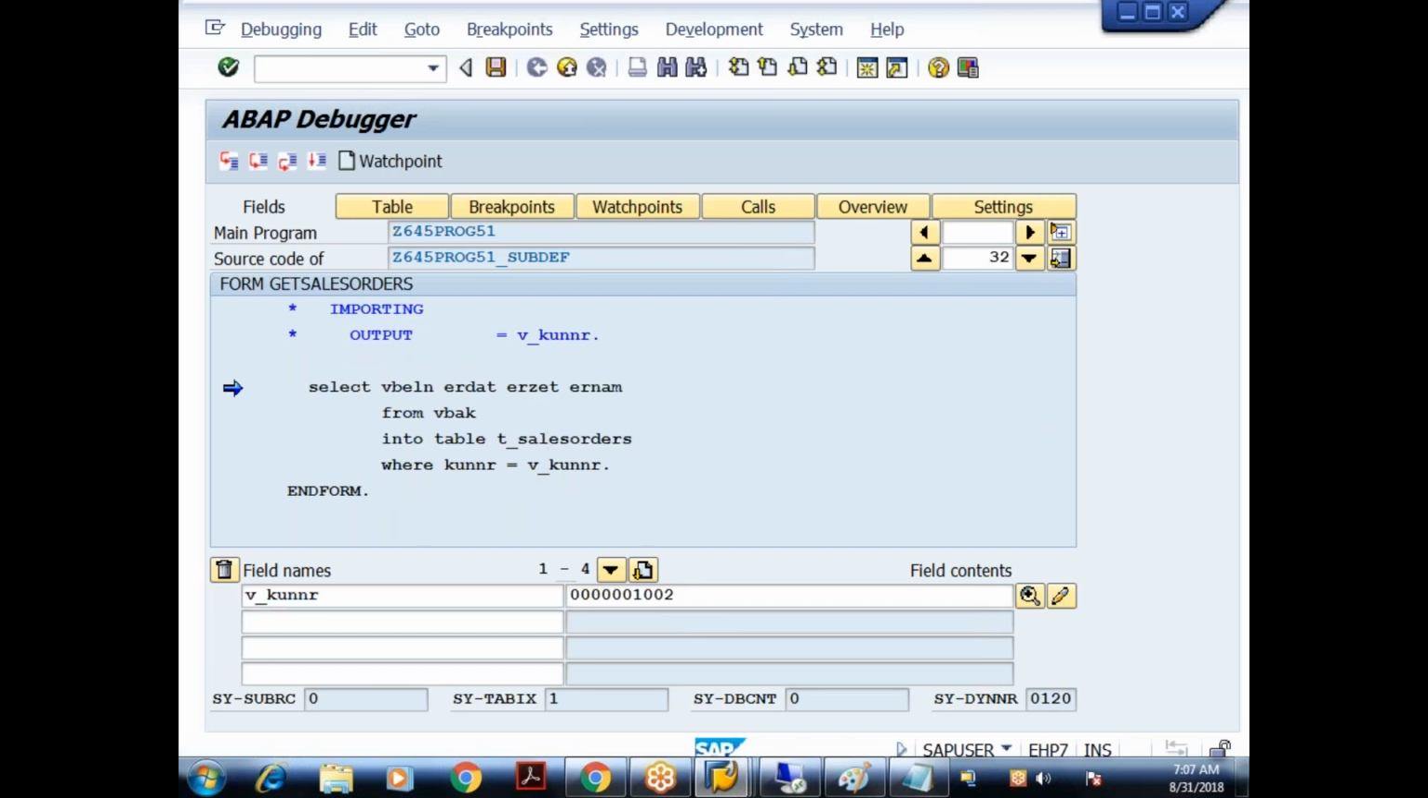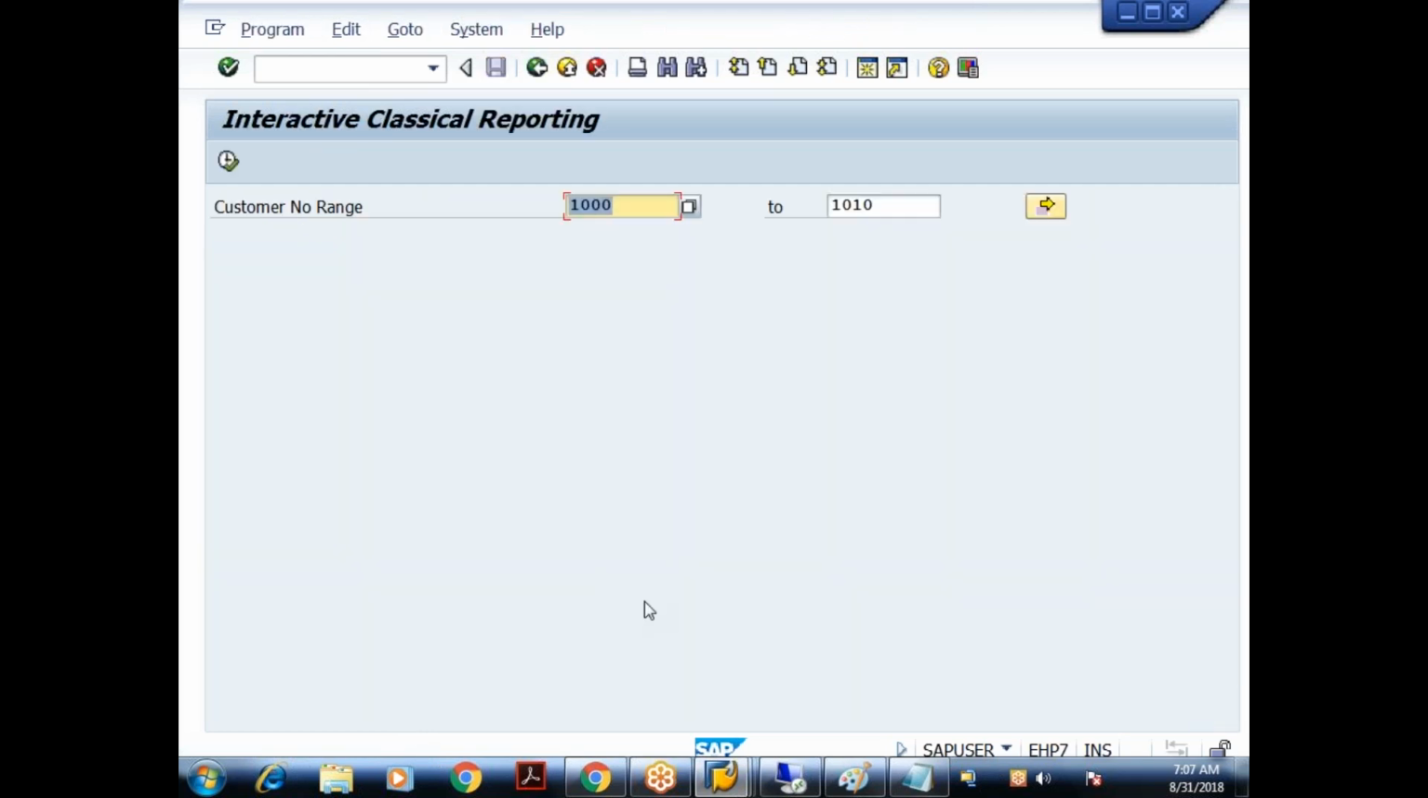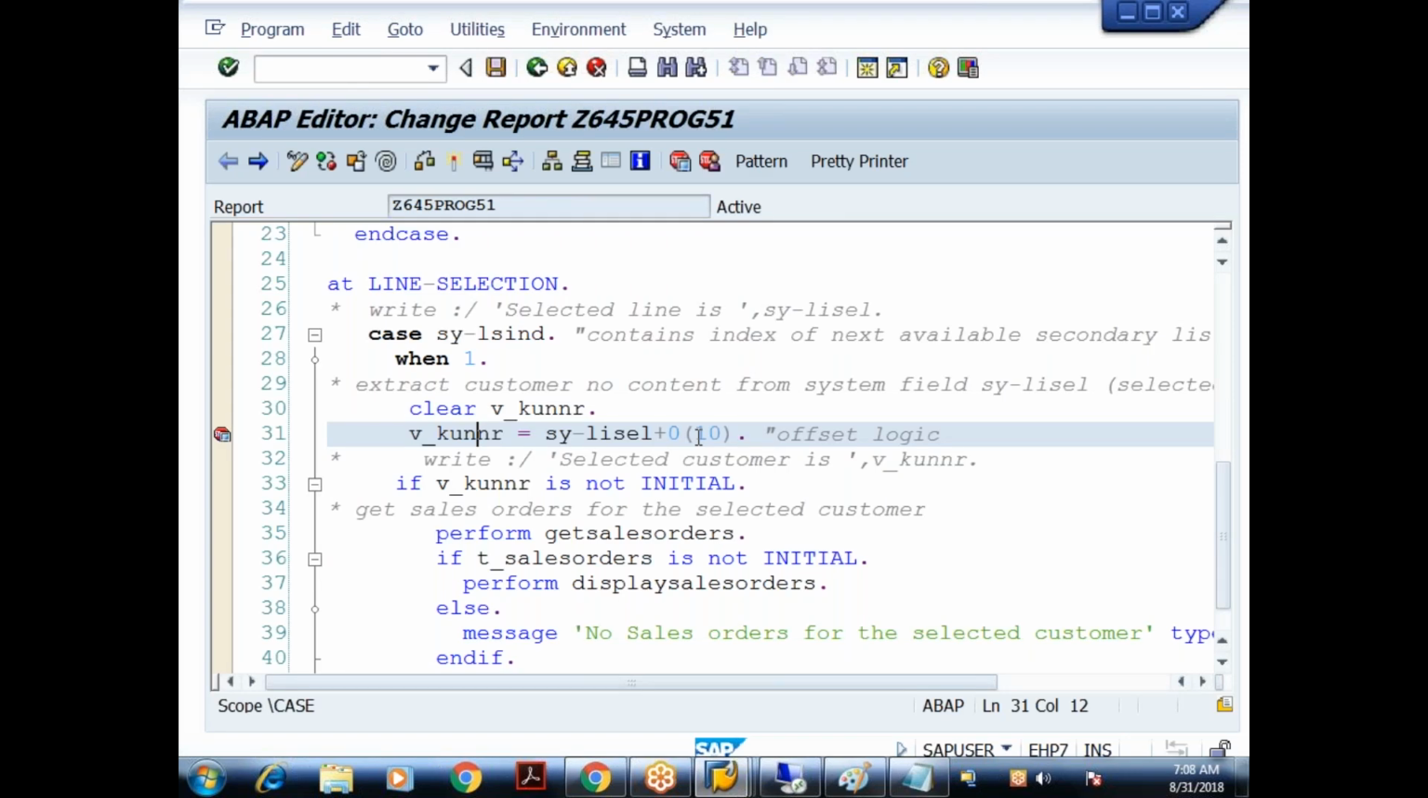Now when I execute the select query, sy-subrc is 0. I got how many sales orders? 104 sales orders. I am displaying it. Now here, instead of giving 10, I'll give 20, because while displaying also I gave 20. So just observe now.